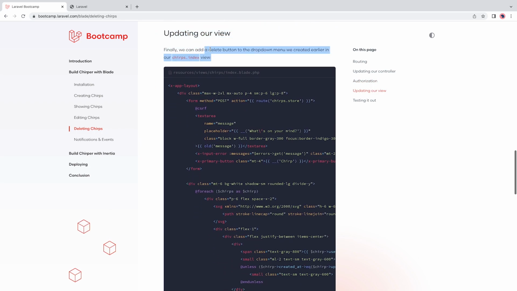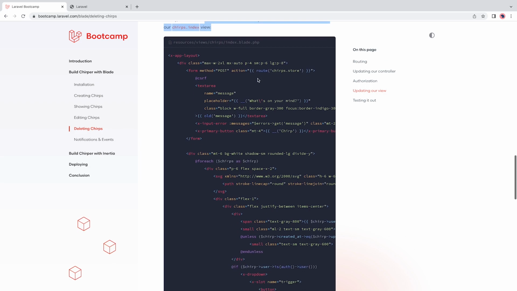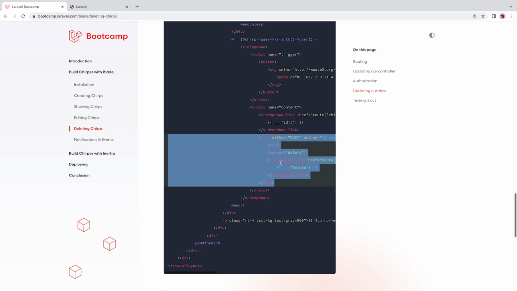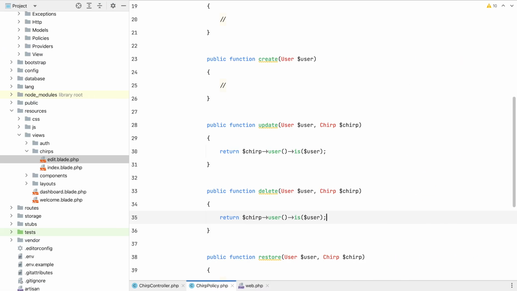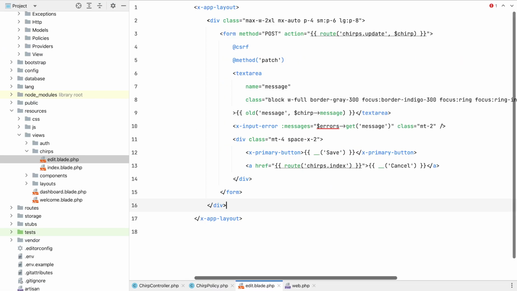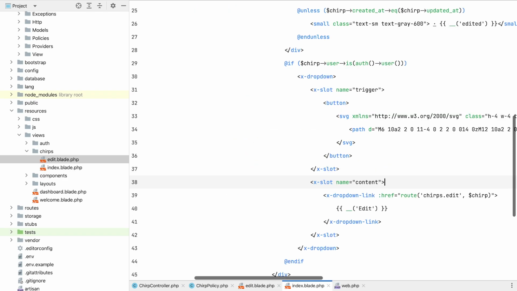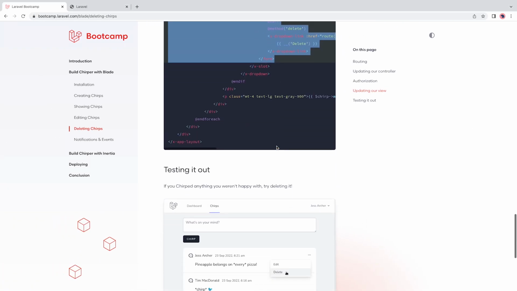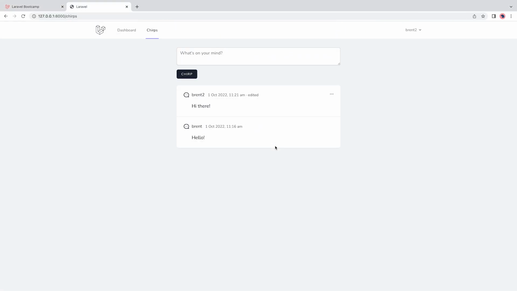Updating our view, finally, we can add a delete button to the drop-down menu. Okay, let's do that. Line numbers would be nice. In the drop-down link thingy, it's not the edit, it's the index view. Was it over here? I think so. Yeah, okay. Testing it out. Let's give it a try. Delete. It works. Nice. Okay, maybe I'm a little impressed with how quickly that was.